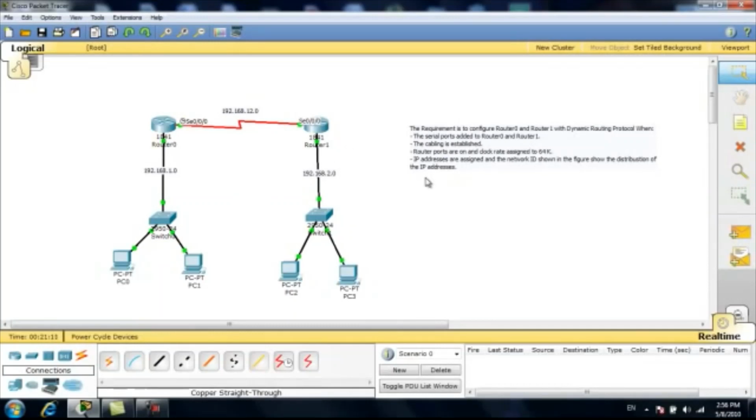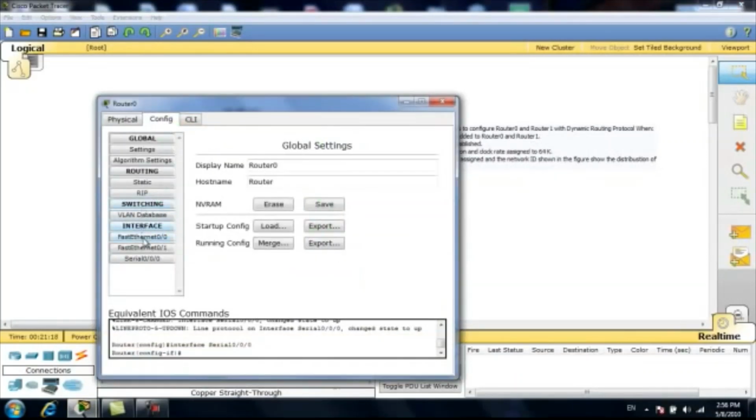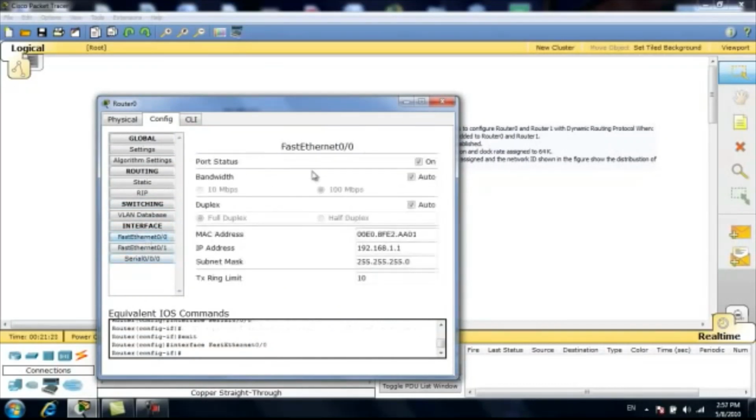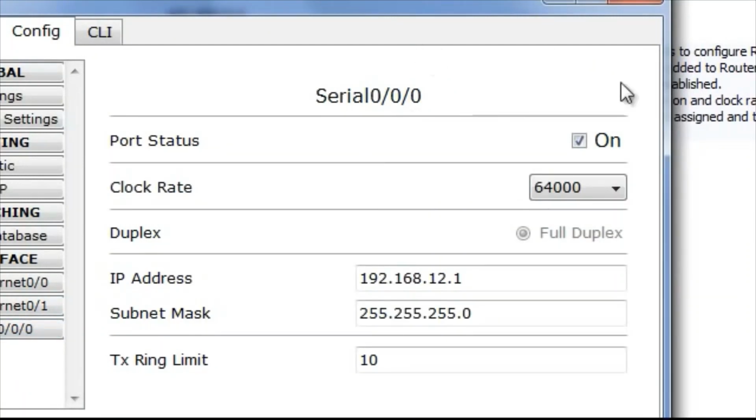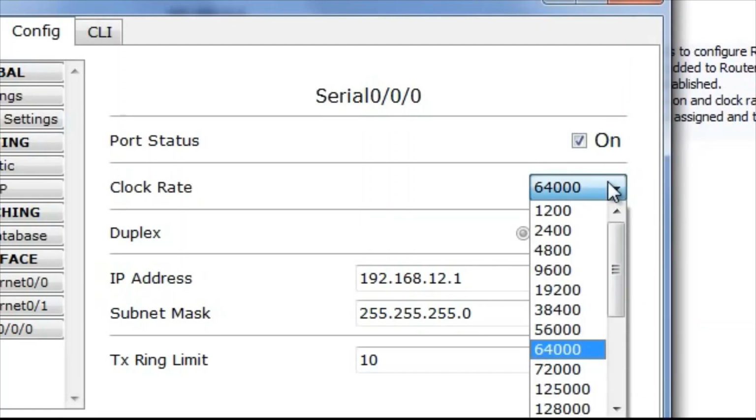Now after that, we have to make sure that all the ports inside the router are on, and we have to assign the clock rate. If we go here, for example, we will find that all the required ports are on. I already use the fast Ethernet 0/0, it's on. I didn't use the 0/1, so it's off. I use the serial 0/0, so it's on. Because the serial 0/0 is attached to the DCE cable, I assign the 64K clock rate to it. Of course, we can choose another option, but it's recommended to use 64K.